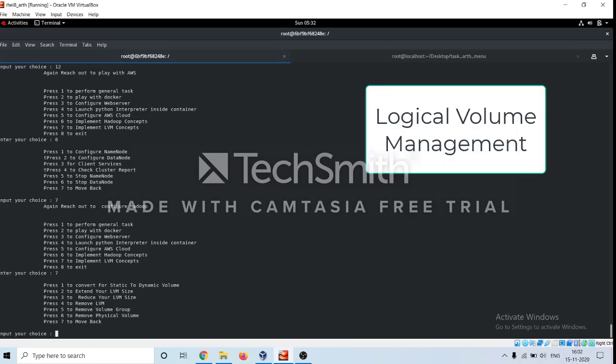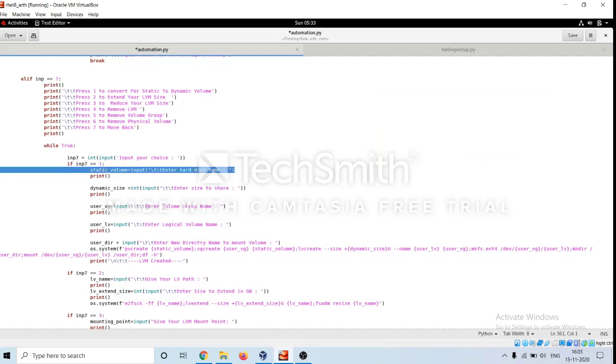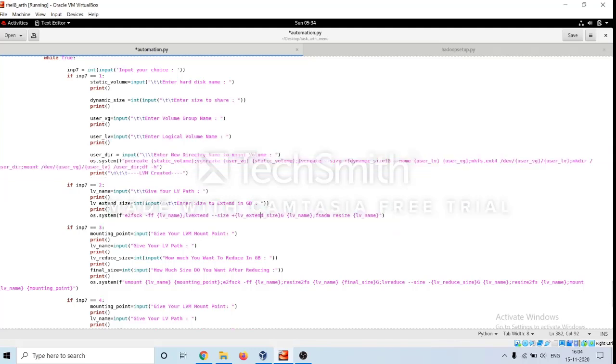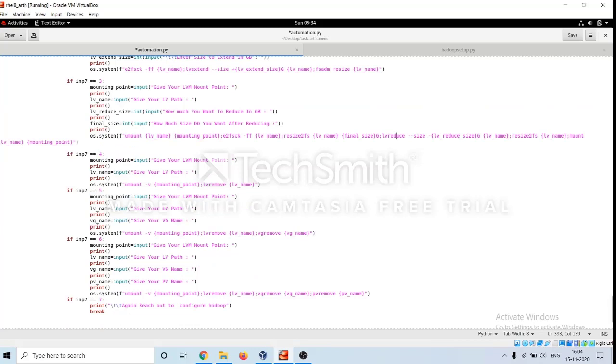So let's look at the LVM code. You can see that you first have to enter the hard disk name, enter the size that you want to share, and this is a similar command to what you used earlier. In order to extend the logical volume, or if you want to share more storage to the cluster, you will use the command lvextend and mention the size that you want to add. Similarly, to reduce the size that you are sharing, you can use the lvreduce command. In order to delete the logical volume, you use lvremove.